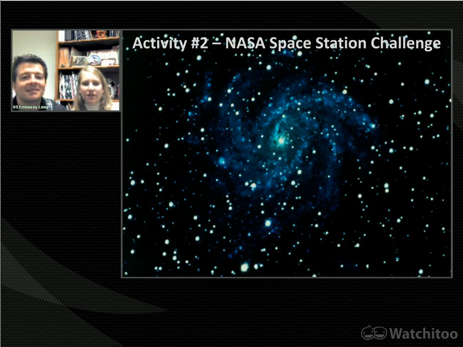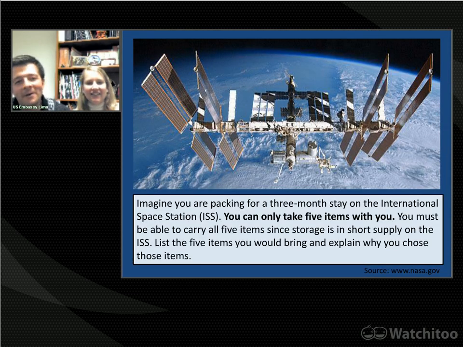But there we are for activity number 2, which is our NASA Space Station Challenge. Woo! It's space adventure. So, what we do is we pose this question. This is the International Space Station, also where the project that Rosa works on is. This is a great activity from NASA, and they have lots of different activities too, so our teachers can explore their website because there's a lot of fun stuff. And I think this is actually from the NASA website.